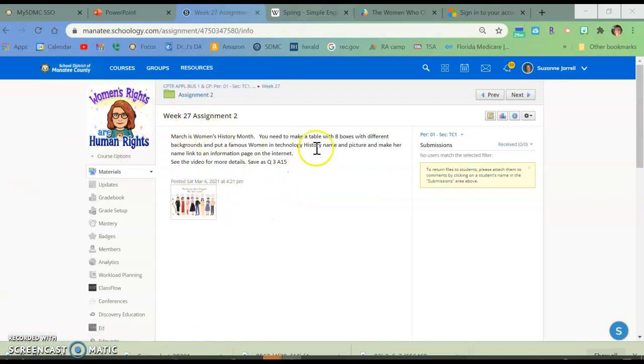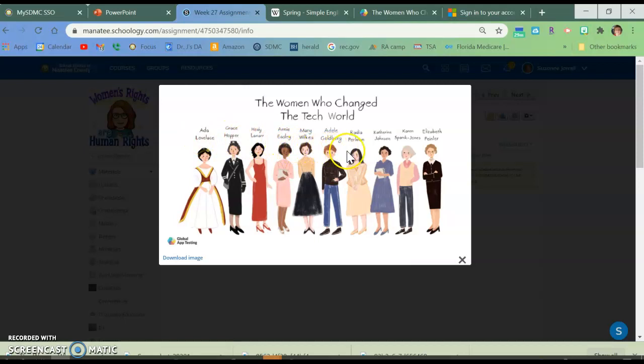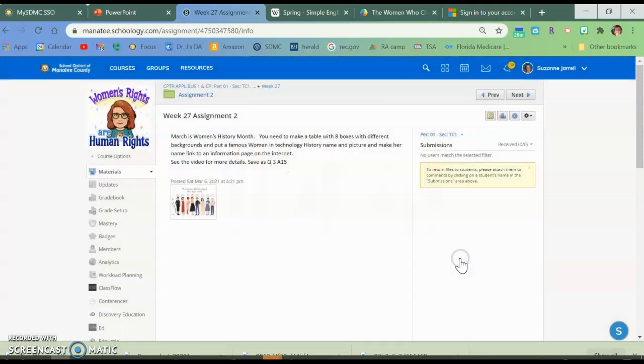So what you are going to do is you are going to make a table with 8 boxes. Now in the first assignment we only did 4 boxes, but now you're going to make it with 8. Each one of the boxes has to have a different background, and then you are going to pick 8 of these women who were in technology, and you are going to put their name and a picture of them in each box, and then make their name linked to something on the internet.